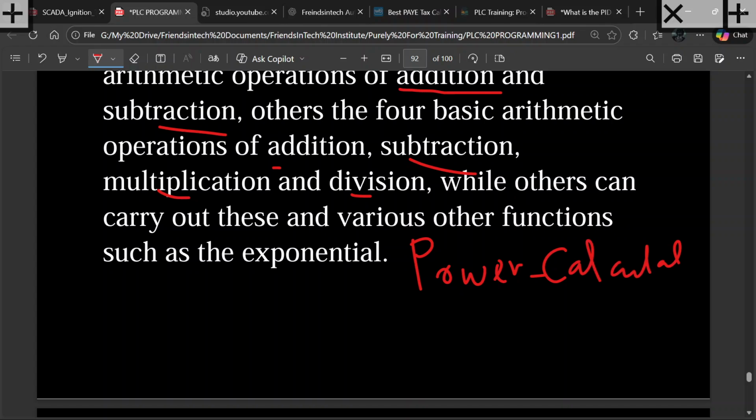Power calculation. You need to watch our previous video on data movement, data comparison, and most importantly, our previous video on subroutines using function control block, that is TIA Portal function control, FC block. We said for calculations, you need to use FC. So you have power calculation. You need to calculate power.